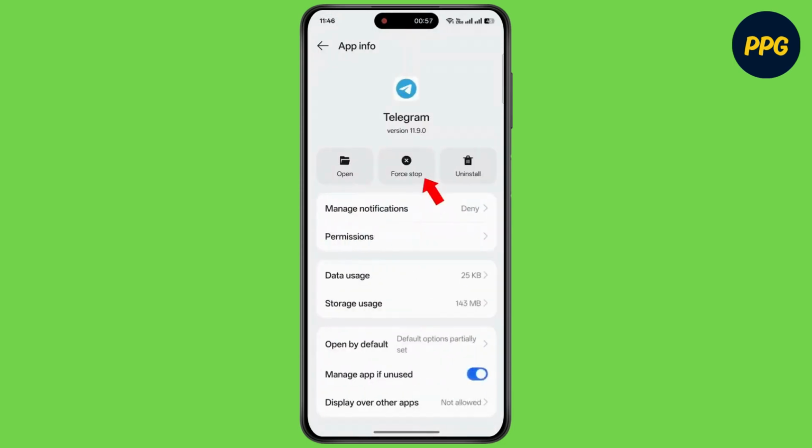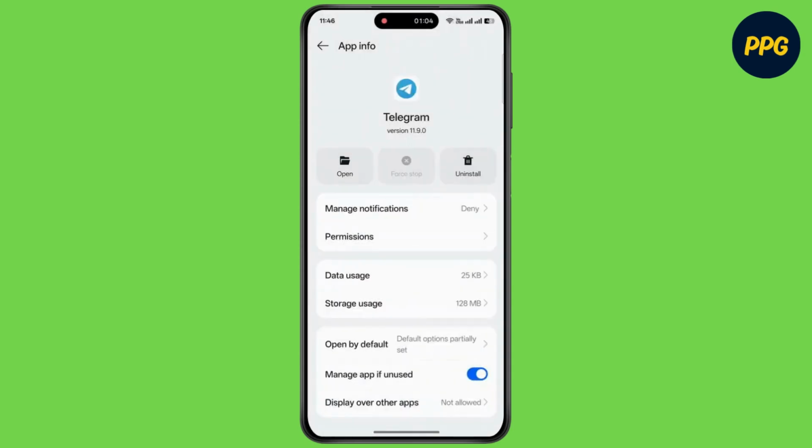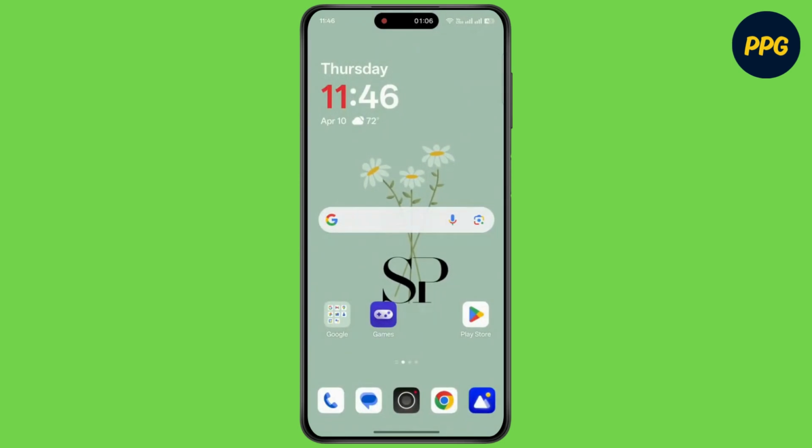Tap on Telegram, click on force stop. Now go to storage usage and tap on clear cache. Now restart the application. I hope this will fix your issue.